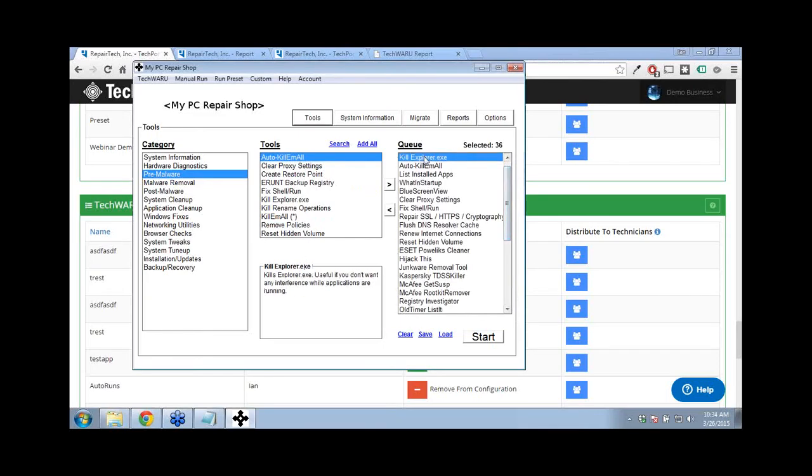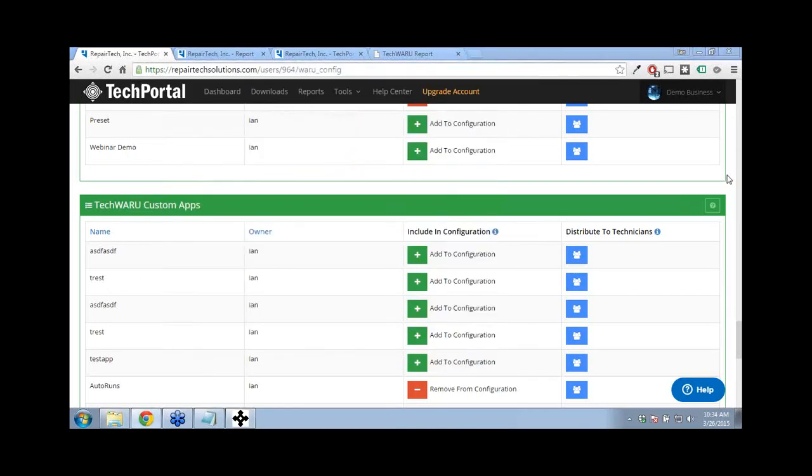In our malware removal preset here, it backs up the registry first, and then it runs killexplorer.exe, so there can be no interference from the mouse or anything. It removes the start menu and stuff. Then it runs Auto Kill Them All, clears the proxy settings, and goes down here and does a couple of other things, all in preparation for removing malware. So there are quite a few things that do that. I believe that's the use case that Derek was trying to get at, but if Derek's still on, he can correct me on that.